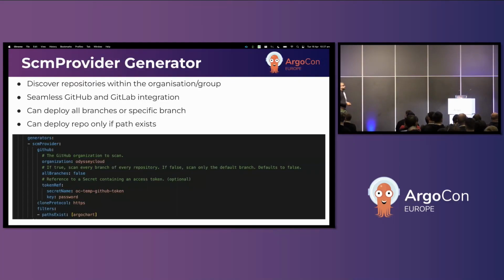Now, the next one we'll cover is the SCM provider generator. What this does is it uses your SCM provider, which is GitHub or GitLab. It scans all your respective repositories. You can choose all branches as false or true. So generally, in a dev environment, we mark that as true so that all feature branches get deployed. But for production, you just want to deploy the main branch.